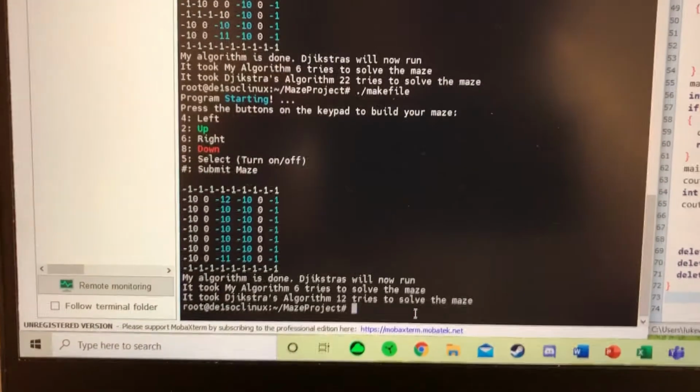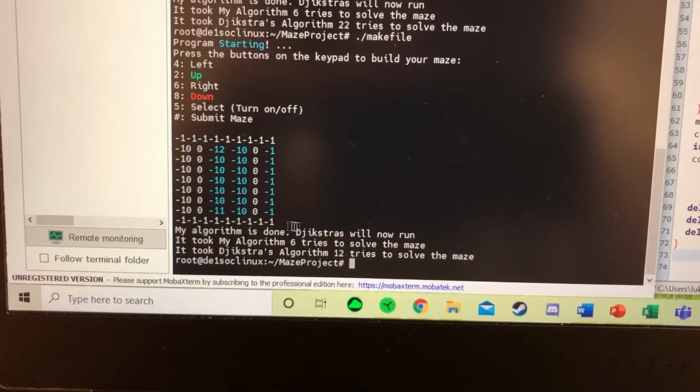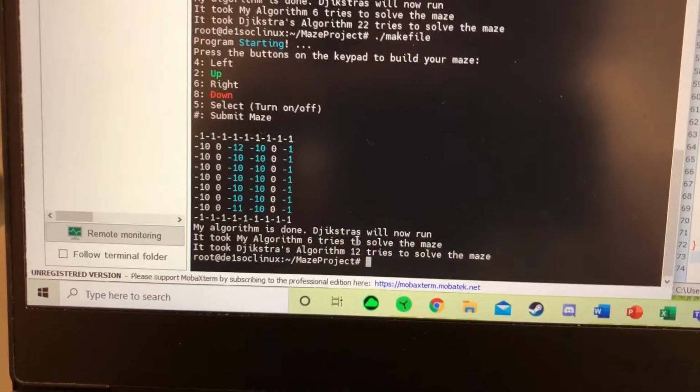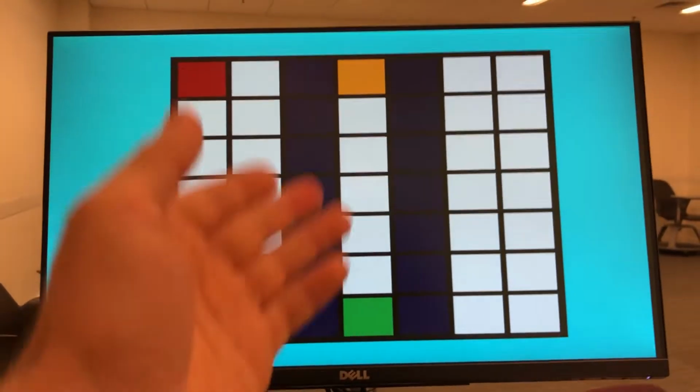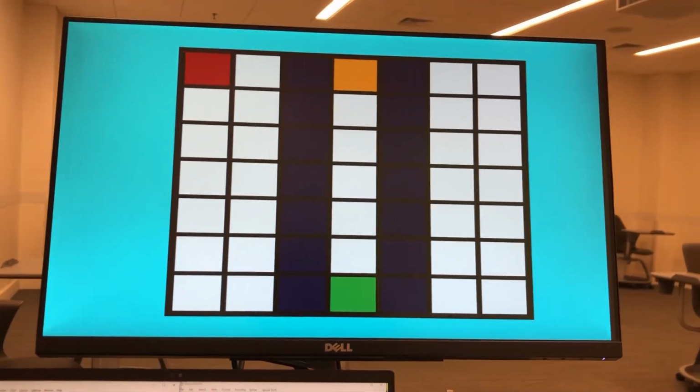Okay, perfect. So now my algorithm is done. Dijkstra's ran. So mine took 6 tries to solve the maze, and Dijkstra's took 12, just like we guessed. So that shows that mine is more efficient for something like this.